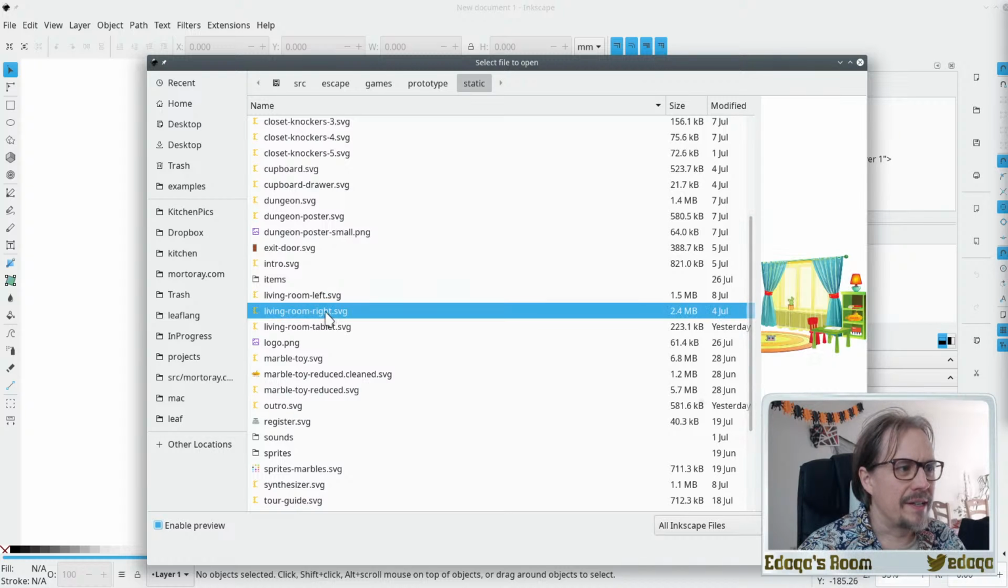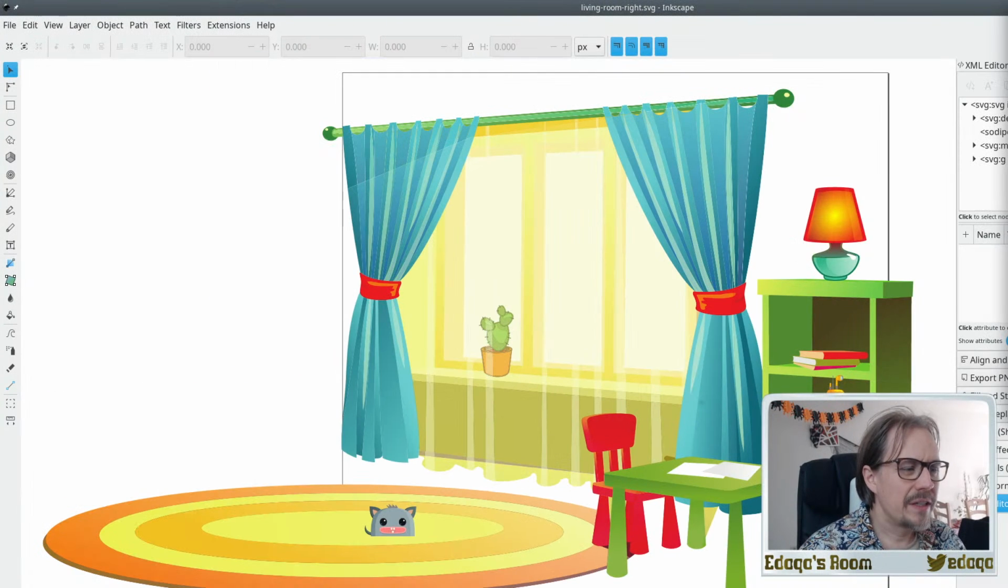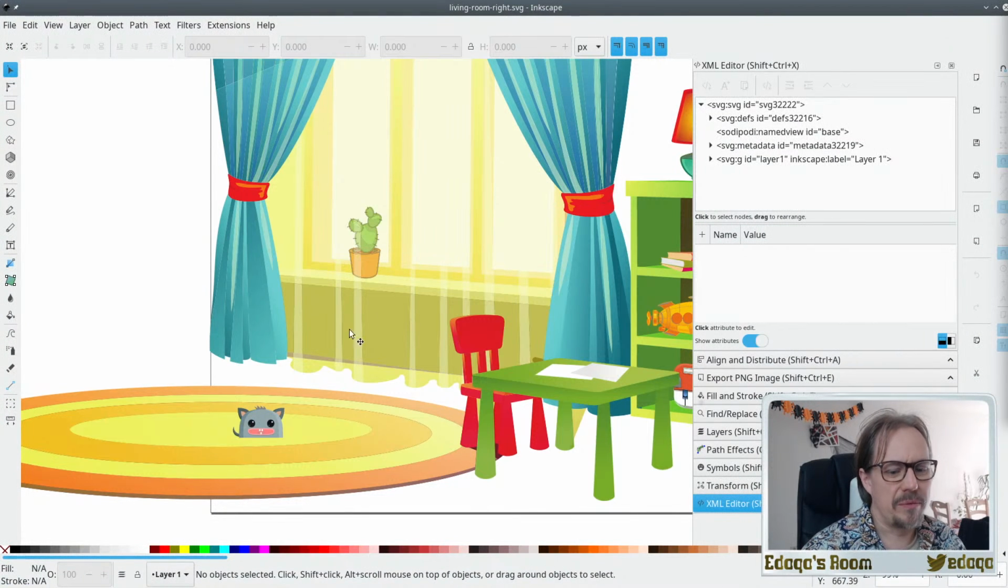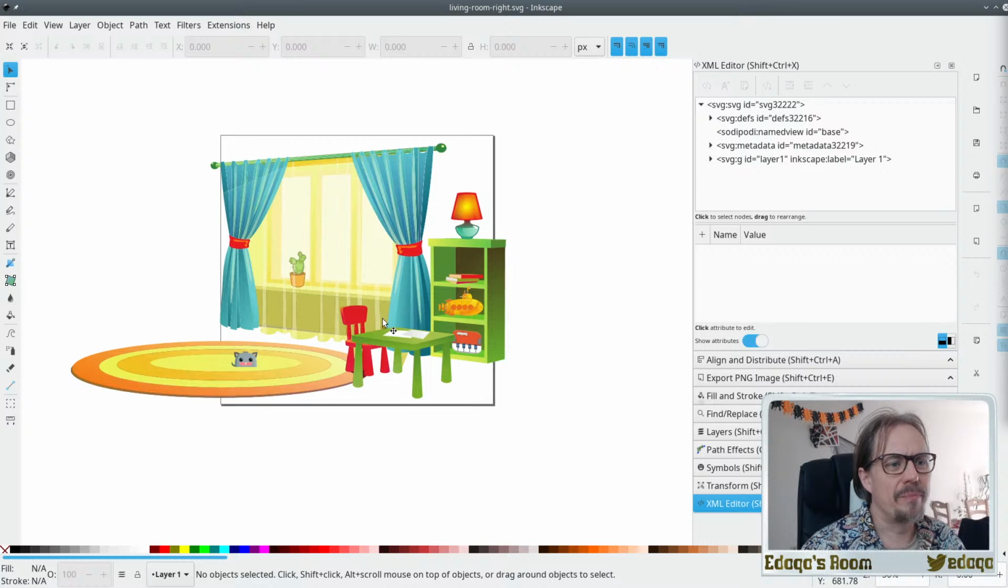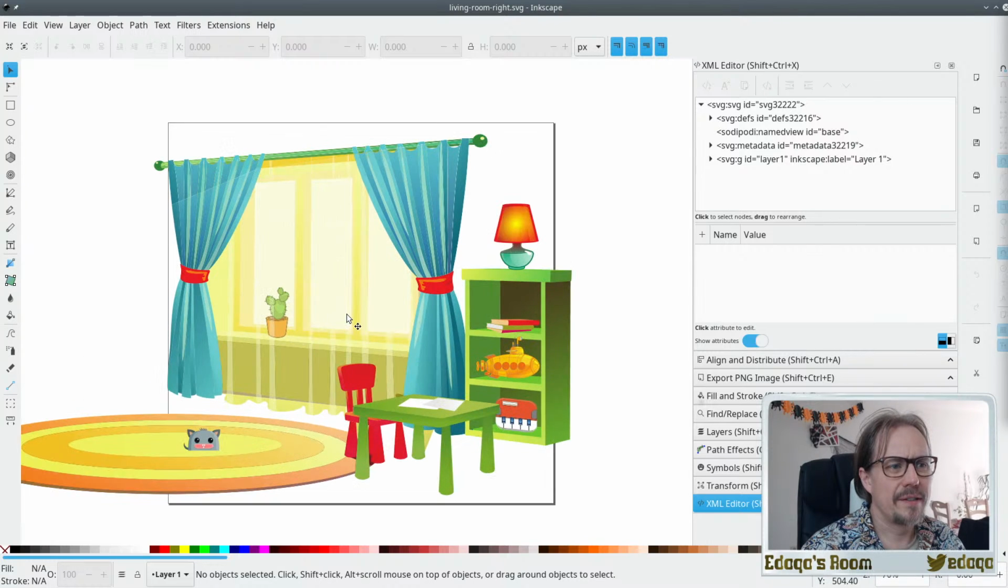So with living room right, you should be able to see this on the screen. Inkscape extended bigger, but that's okay. I can extend this down a bit. Here we go. So we have this. You'll notice there's no background here. The backgrounds are added in a separate layer, and so this is just the main foreground one.